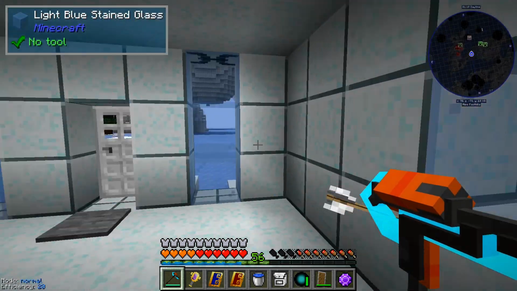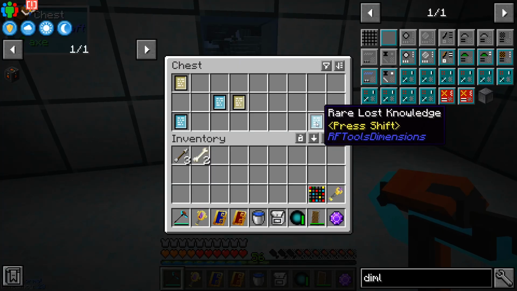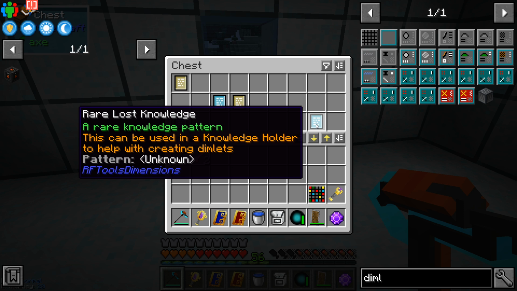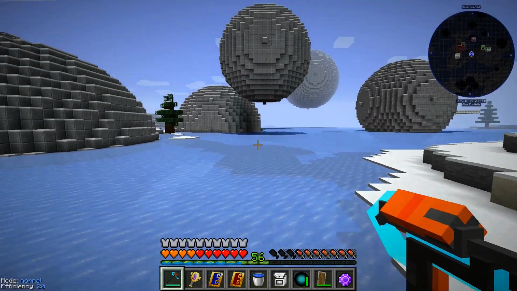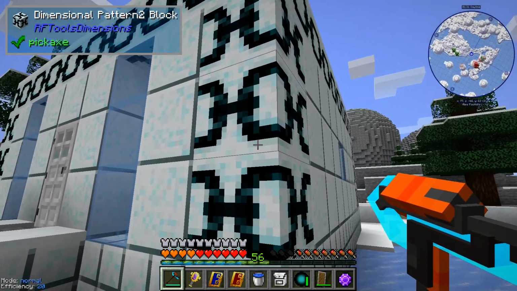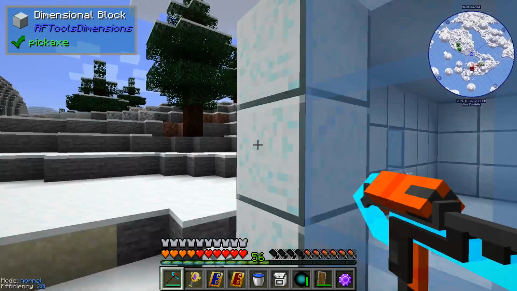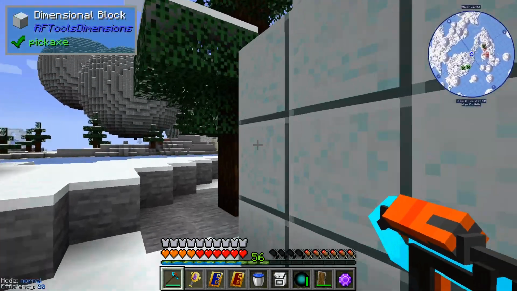This is a dimlet shack. And in here, you will find stuff you can make dimlets out of. Also, it has these dimensional blocks. I'm going to steal them, because we actually need them, as it turns out.